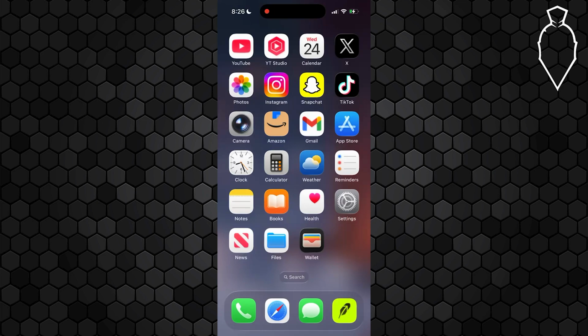Now from here, go ahead and do a force restart on your phone by pressing volume up, then volume down, and then holding that side button until that Apple logo does appear. I'm not going to do this because it's going to end my screen recording, but after that Apple logo does appear, go ahead and let go of it, and this is going to refresh that system without deleting any data.